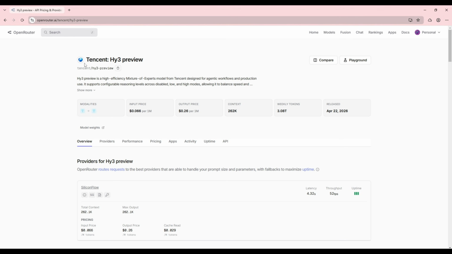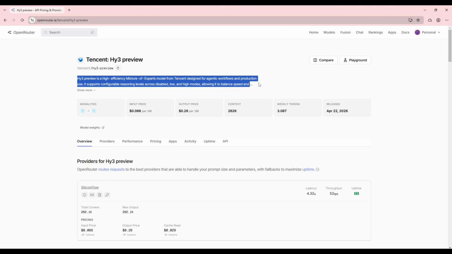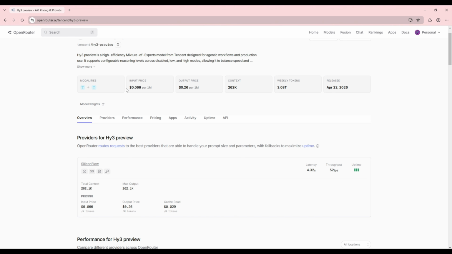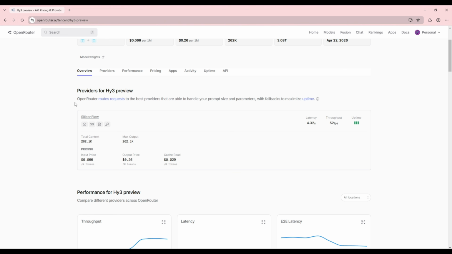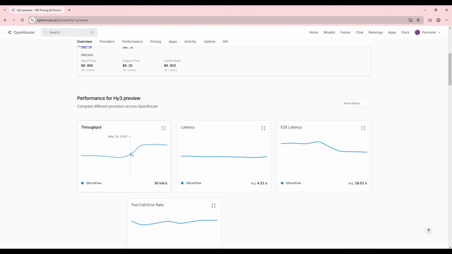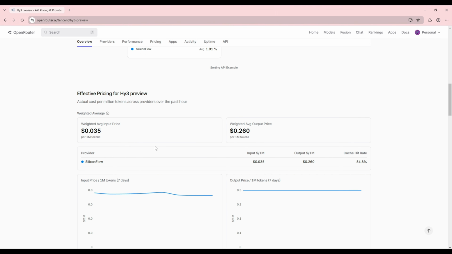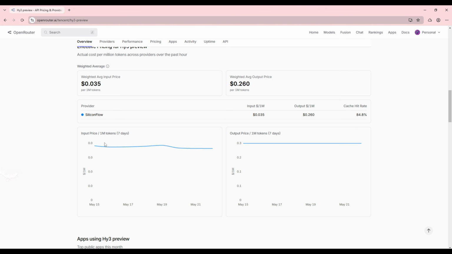Before we continue, it's important to understand that HY3 Preview is a reasoning-focused language model. It doesn't generate images, audio, or videos directly. Instead, its strength comes from intelligent planning, structured problem-solving, workflow generation, and advanced reasoning across complex tasks.